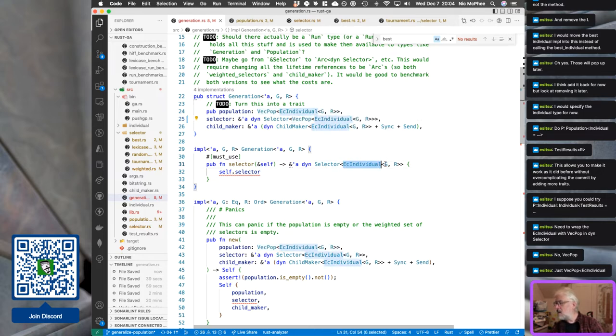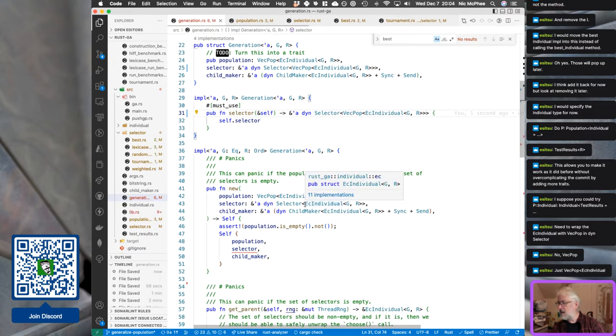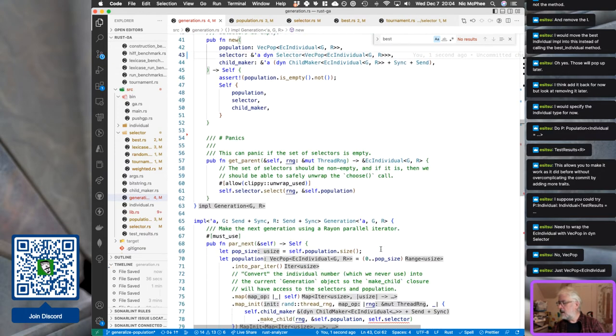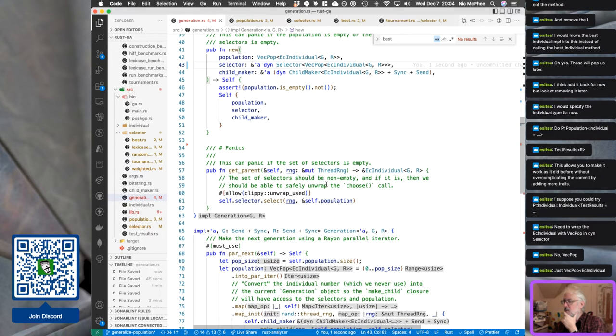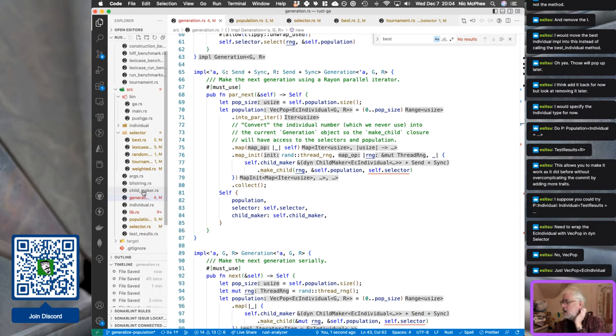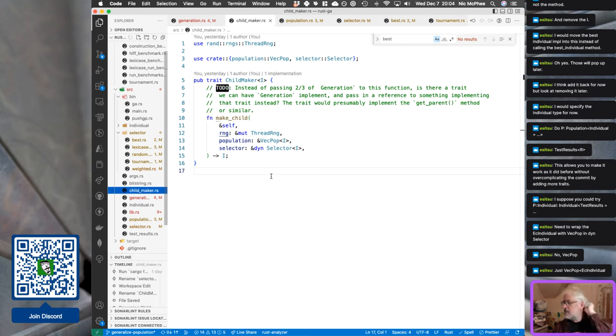here and possibly other places, like basically everywhere we had a thing. No, cell selector. Make child may have to... Does it need to be changed? Make child's going to need to take a population as well.